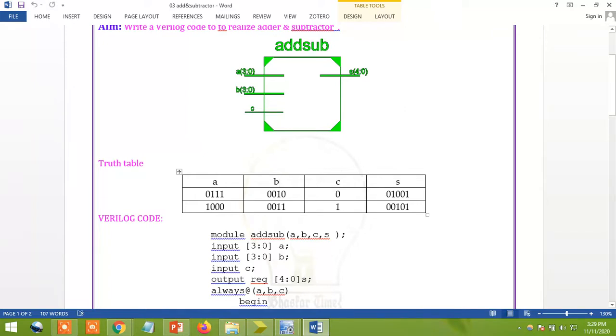Now you can see that I've taken a value of 7, that is 0 1 1 1, and here it is 0 0 1 0. So 7 plus 2 is 9. 9 means 0 1 0 0 1. So you can add these bits. 0 plus 1, I'll get 1. Next, 1 plus 1, I'll get 0 and carry 1. Next, 1 plus 1, 0, I'm getting 1. This way you can get the sum value.